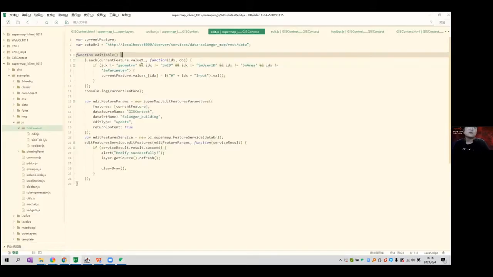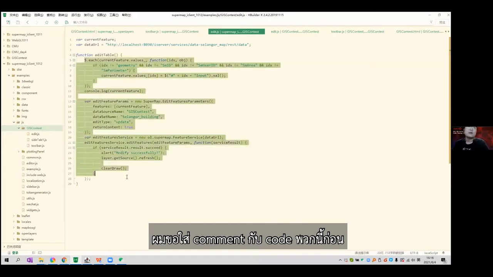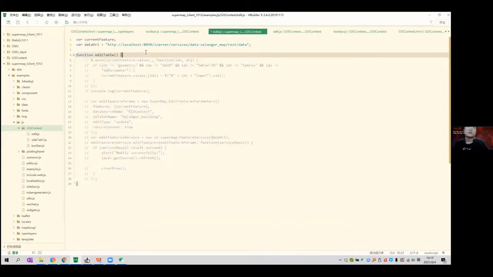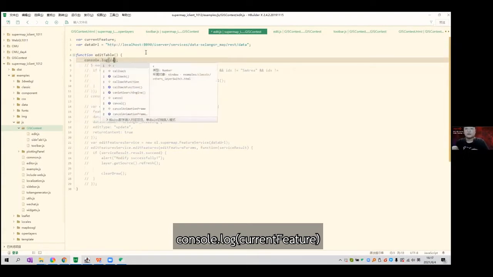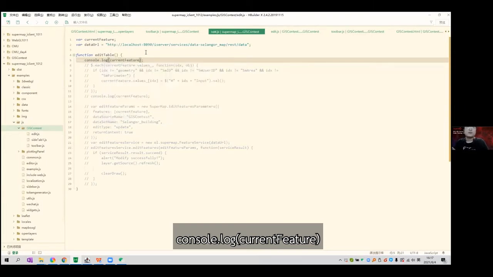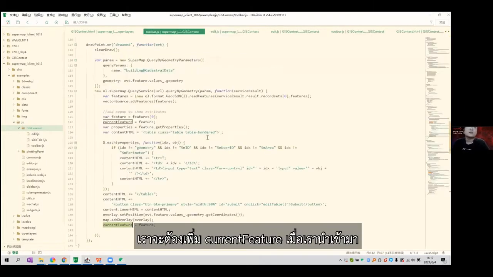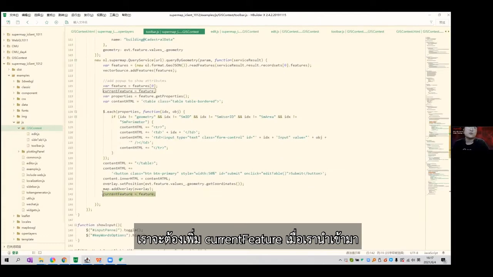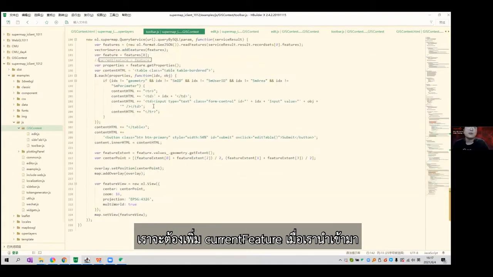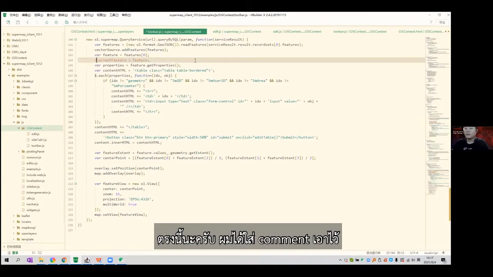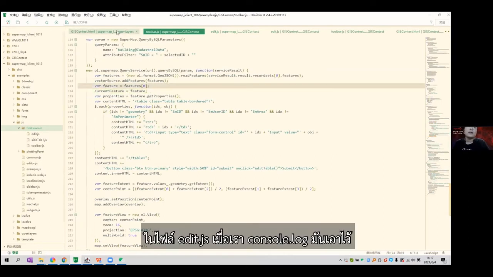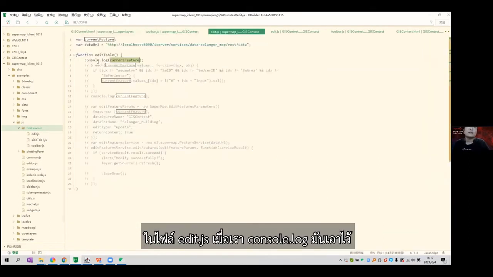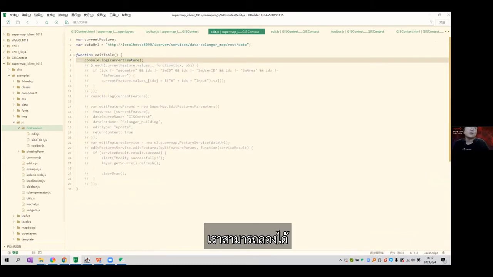All right. And here, let me comment this part of code first, and then console.log the current feature. And of course, for the current feature, we need to add it when we input it. Yeah, it's here. I already commented earlier. Okay, and now in the edit.js, if we console.log it, we can test it.